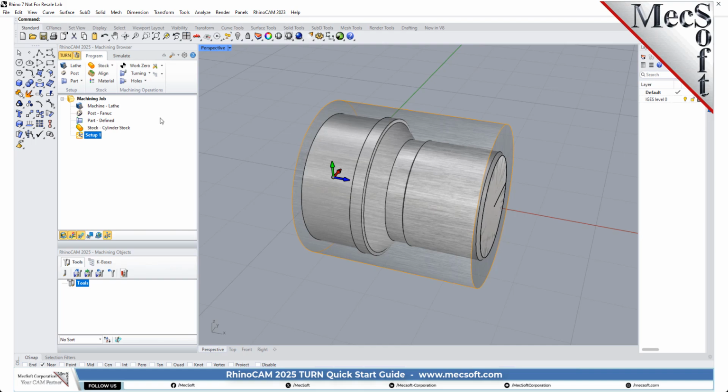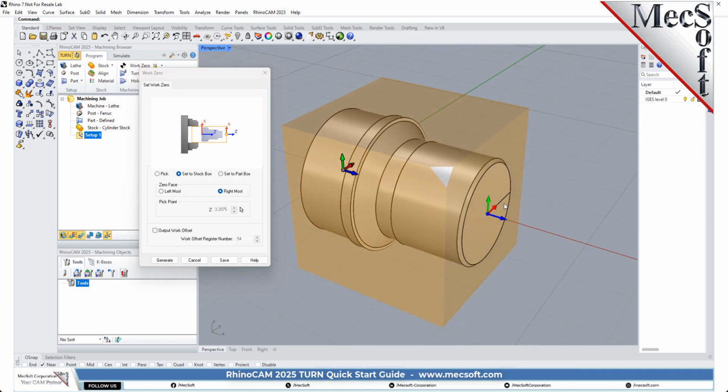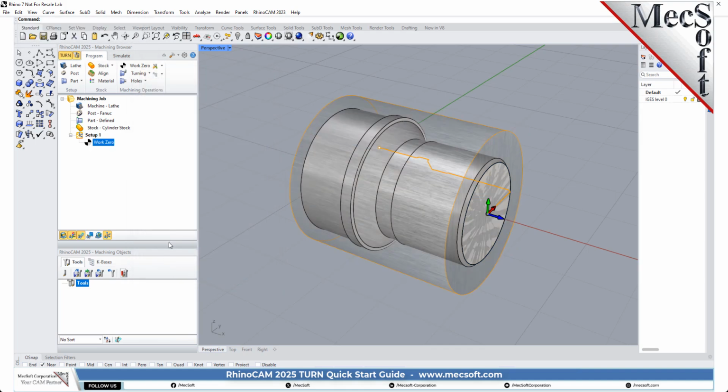From the Program tab, select Work Zero to display the dialog. Select Set to Stock Box, and then set Zero Face to Rightmost. This locates the machine origin point to the rightmost face of the stock geometry along the lathe Z-axis. Now pick Generate, and notice that the MCS is translated and that the Work Zero now appears under Setup 1 in the machining browser. Now we need a tool to turn our part.